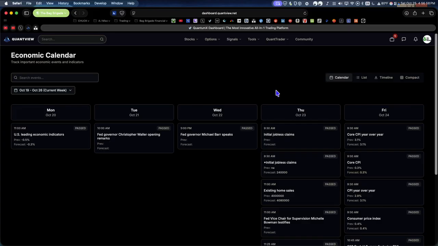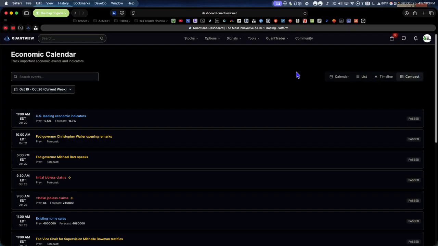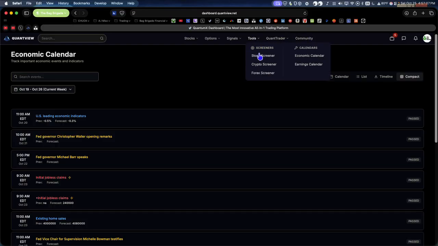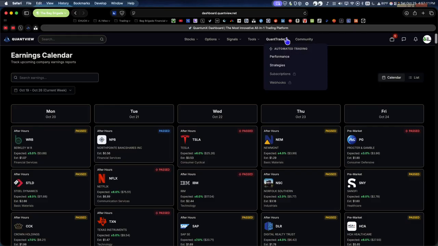Then you have your economic calendar, right? This is pretty convenient to have. You get list view, timeline, compact, and then you have your earnings calendar. And there you go, right? Now to the cool thing.